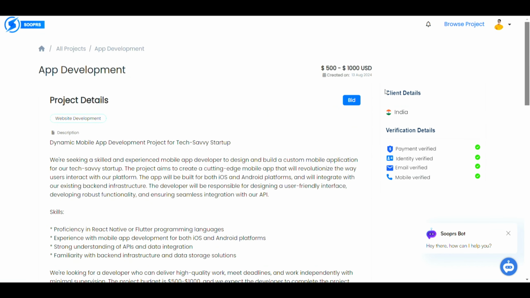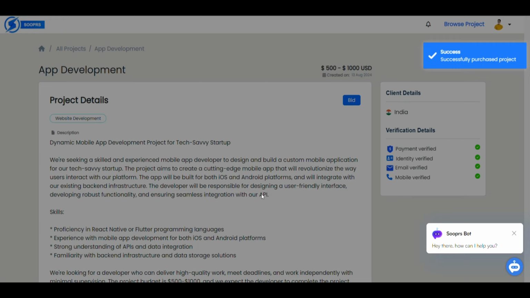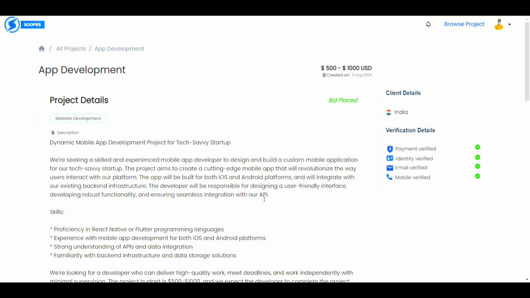Scroll up and under the budget, you'll find a bid icon. Click on the bid icon and a pop-up menu will appear asking you to fill in your price and a description. After doing so, click on Submit. And your bid has been placed.